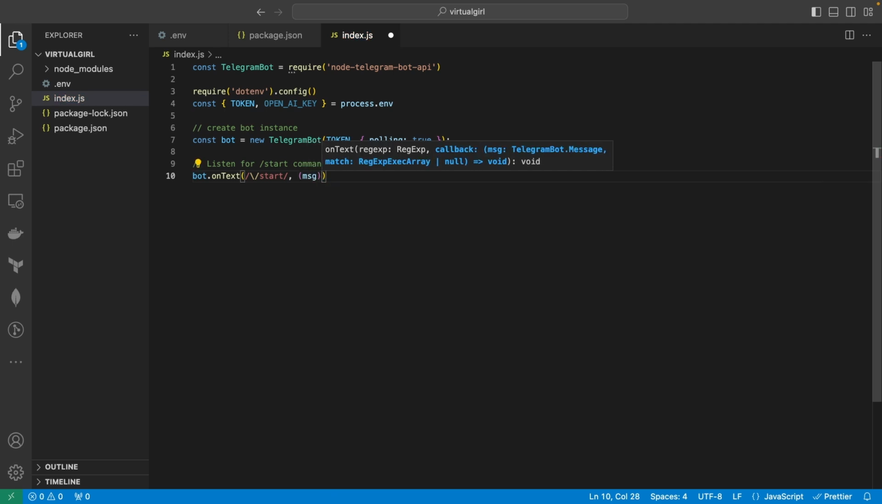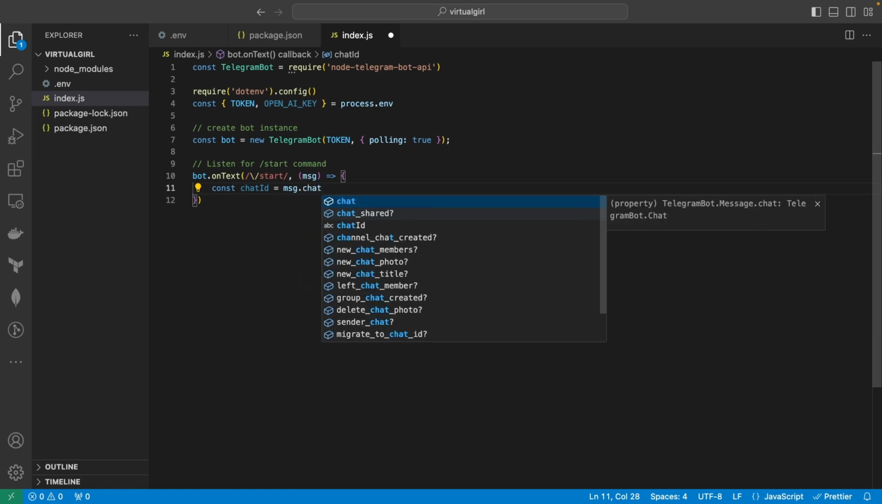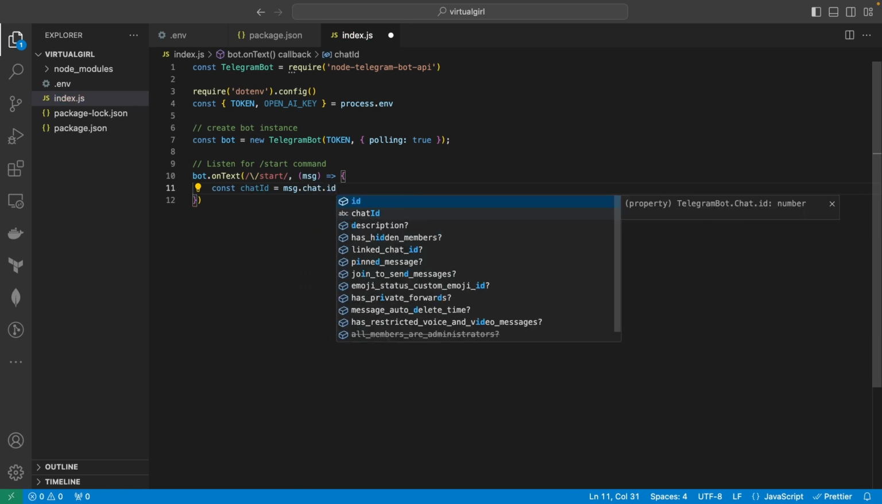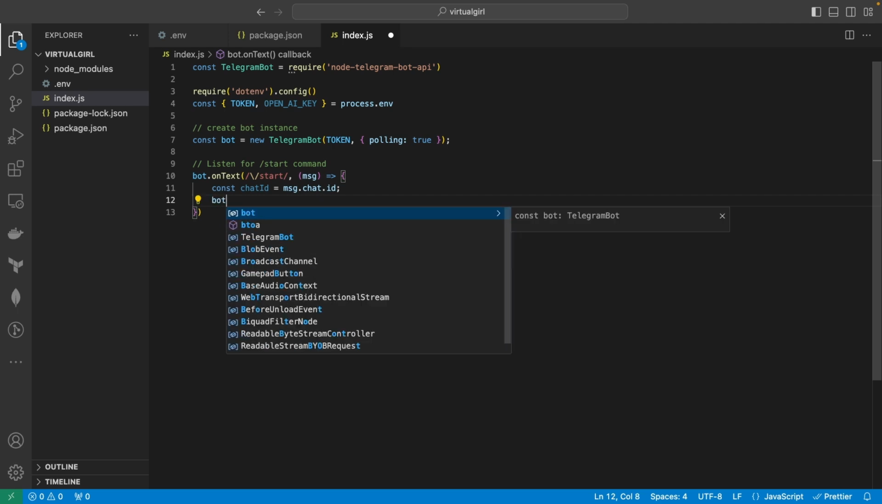I'll use msg. And what we want to do is get the value of that message and pull out some information out of it. One piece of information we can pull out of it is the chat ID. And this chat ID is going to be unique to our user and this bot. So we'll say msg.chat.id. And this is going to give us the ID of the user. We can use this in our database. We can use this to identify which chat session this is and other details.